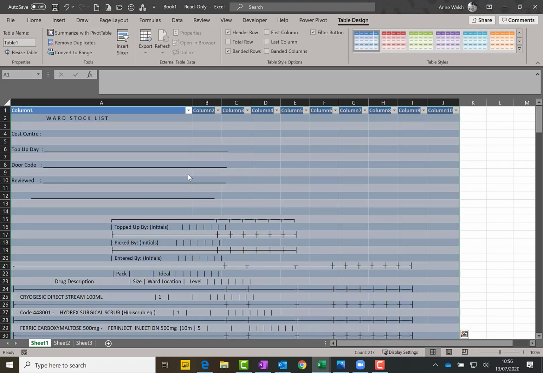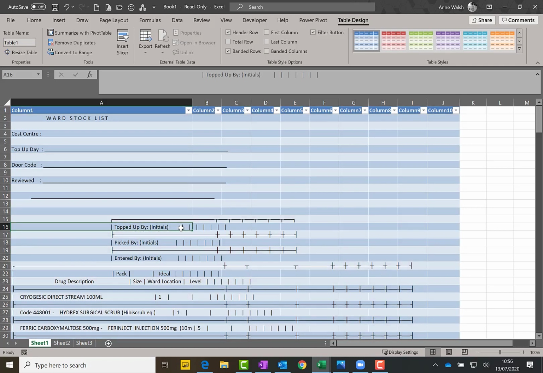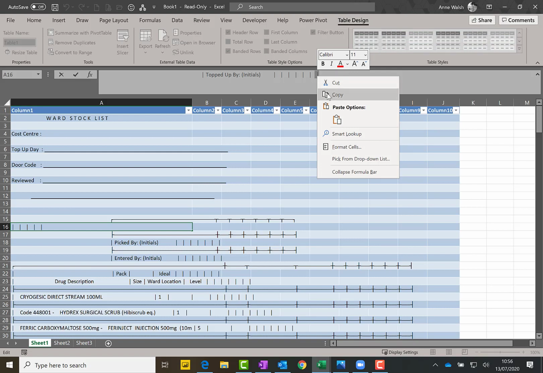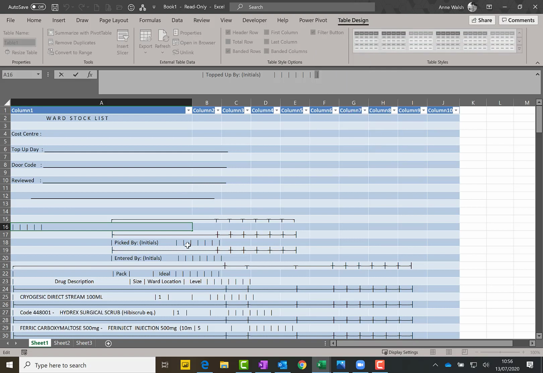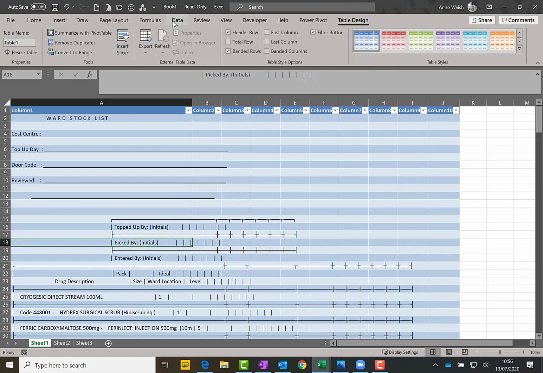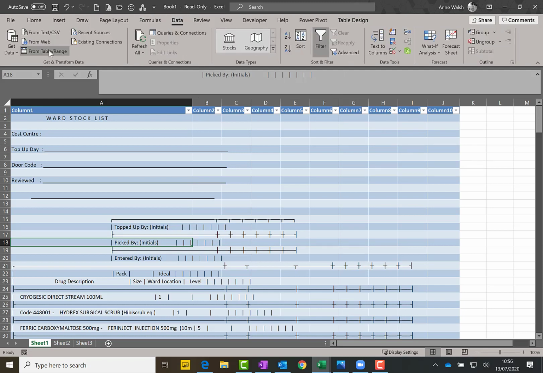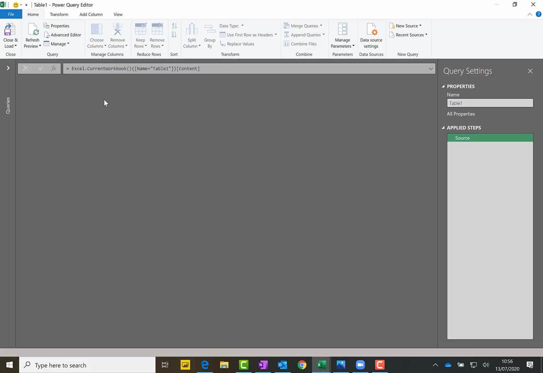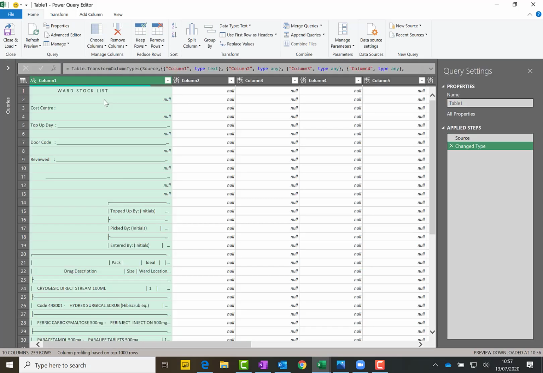Now I'm going to need to remove a lot of these lines here. One of the ways I'm going to do that, and I know this because I tried it earlier, is I'm just going to click up here, where there's a gap, and copy it. Just note where I've copied that. Then I go up here to Data, and choose From Table Range.